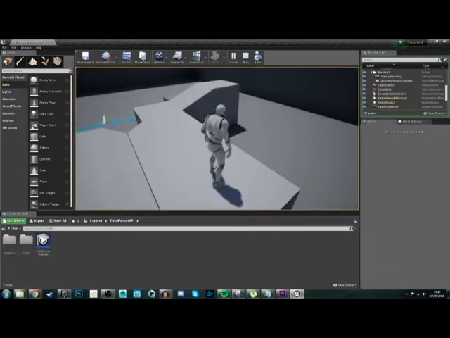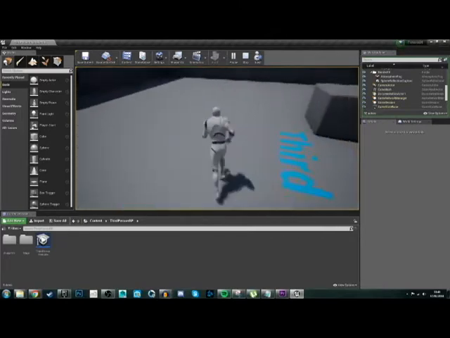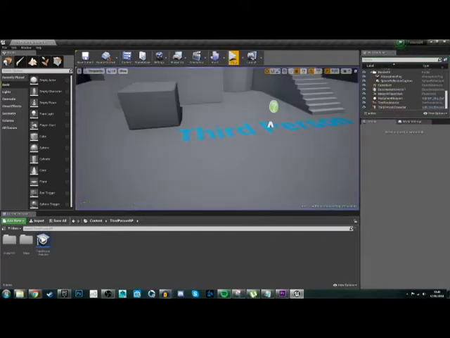I don't know if they've got... No, the arrow keys move the camera. No, what? Oh my god, the arrow keys are tank controls. That's really weird.